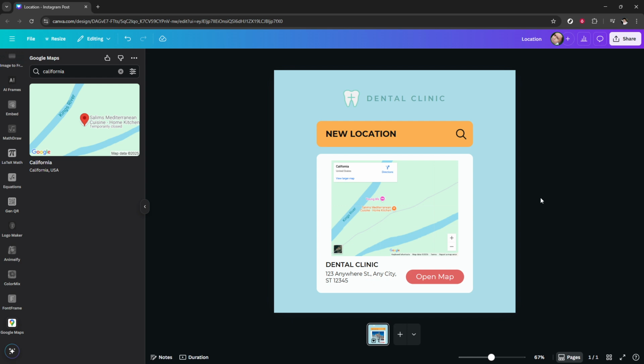After getting the height just right, focus on the width. Again, use those handles to stretch or decrease the map's width to seamlessly integrate it into your design. The goal is to make it look as natural and fitting as possible, ensuring that it complements rather than overwhelms your overall layout. And there you have it. You've successfully integrated Google Maps into your Canva design.